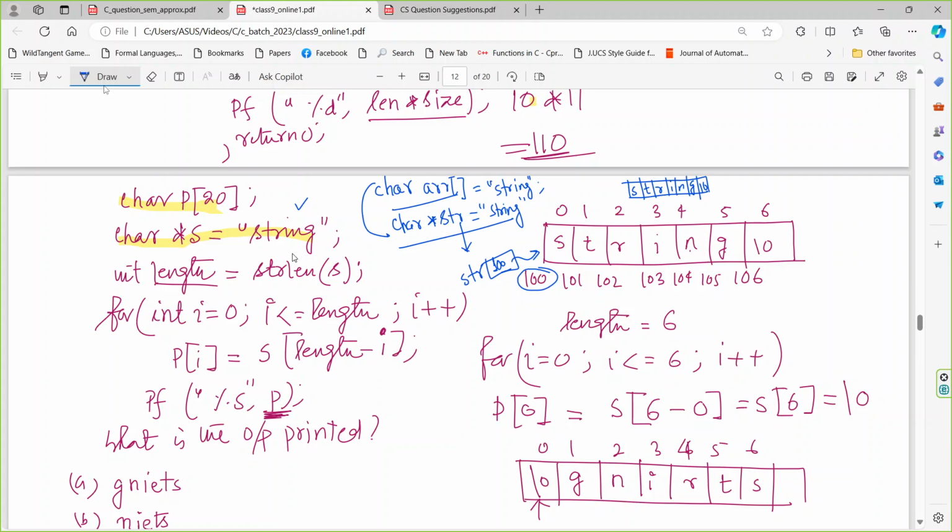So in that case, here s is a pointer, so not str, s is a pointer, and length is nothing but strlen(s). So the length is 1, 2, 3, 4, 5, 6. So the length is 6. Now you are running a for loop, i equals 0, i less than or equal to 6, and i plus plus.